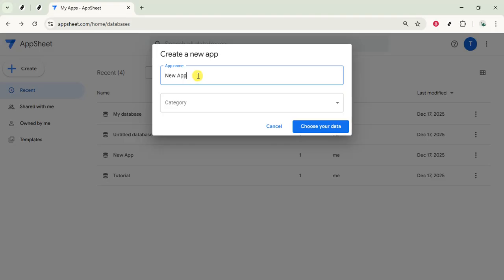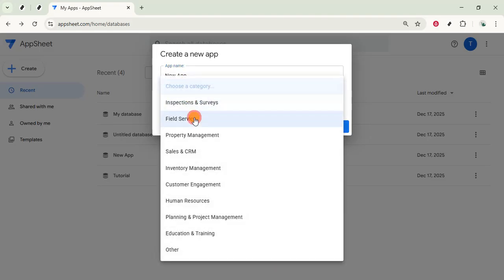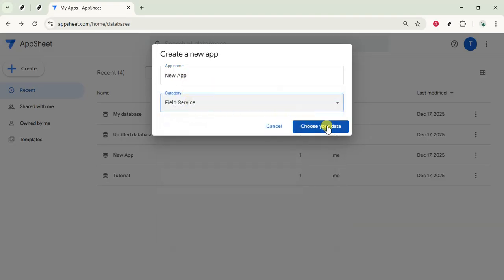Before connecting the data, give your app a name. Pick something descriptive so it's easy to recognize later in your dashboard. You can also choose a category that best matches your use case, like productivity, operations, or project management. The category doesn't lock you in, but it can help with templates and organization.